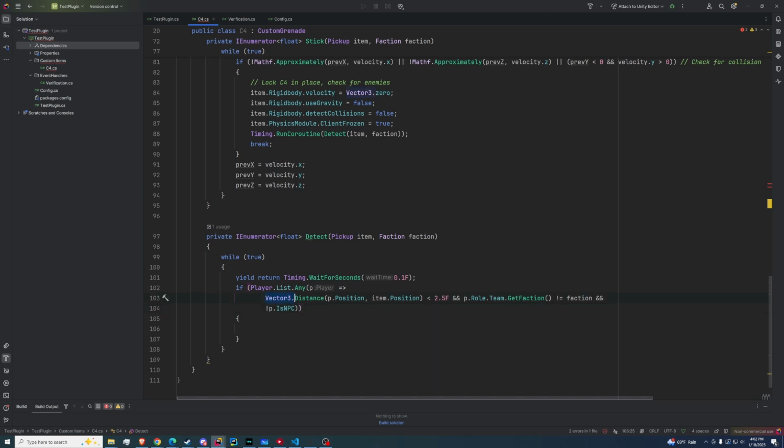So in here we use Vector3.Distance, which is a method provided by Unity, which compares distances. We find the distance between the player and their position. Let's say if it's less than a range, then okay, a player is close enough. Next thing we check is if their faction is not equal to the faction specified before. So that way we know it's an enemy. And then we check that the player is not an NPC, in case you have any sort of NPCs inside your plugin, or not to conflict with other plugins. That way we don't accidentally trigger this just because somebody else wanted to have an NPC for something.